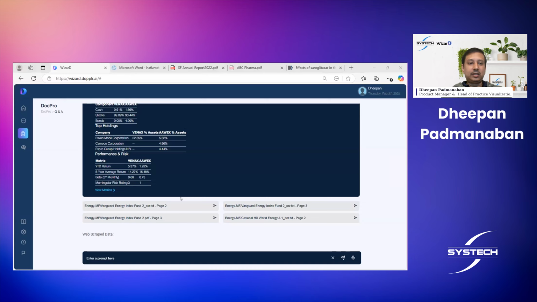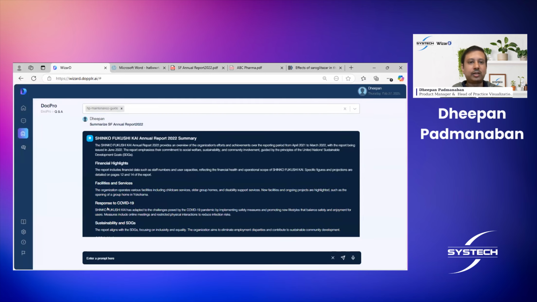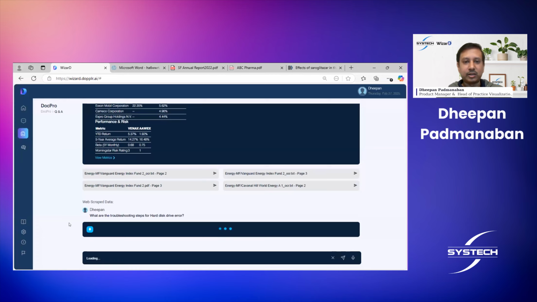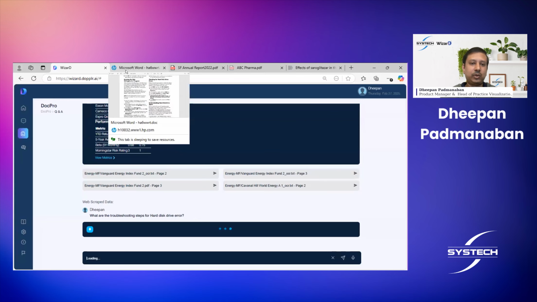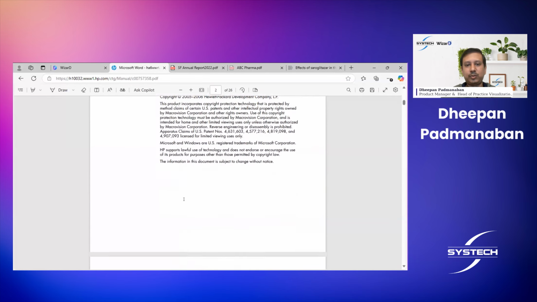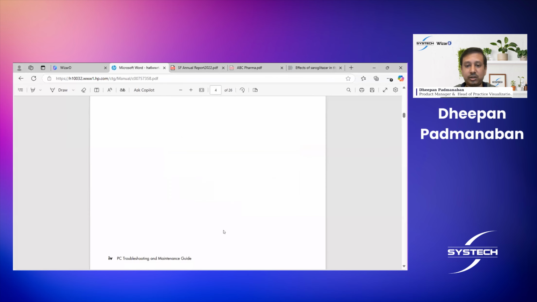So we have seen research and scientific analysis, and financial report analysis. Now let's see if we are able to do a technical document guide. I have here an HP maintenance guide that is uploaded. This is available on the web, and I'm trying to see if I can query against it. Let's say there is a maintenance person who is facing an issue with a hard disk drive error, and he wants to see how he can solve this issue. While this is querying the data, I'll go through the document here. This is the HP PC troubleshooting guidelines, a maintenance and troubleshooting document. Oh, that is actually a 19-page document.